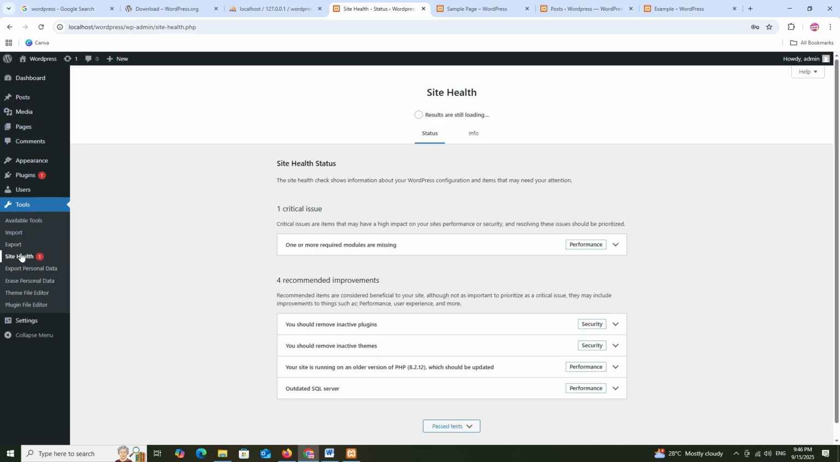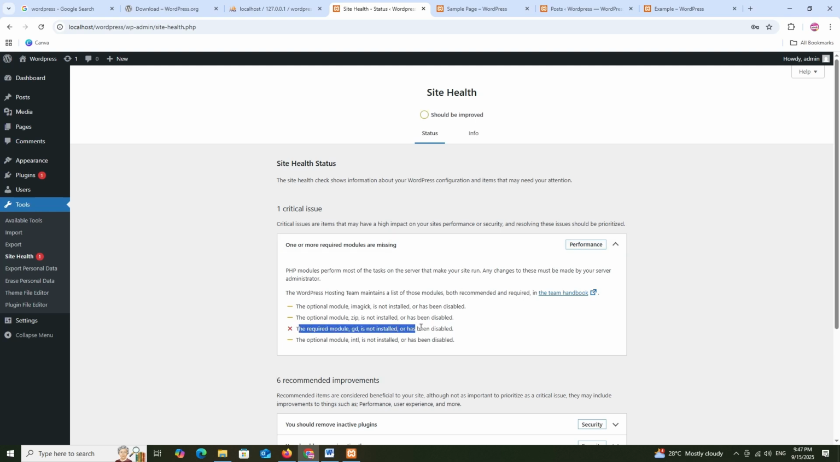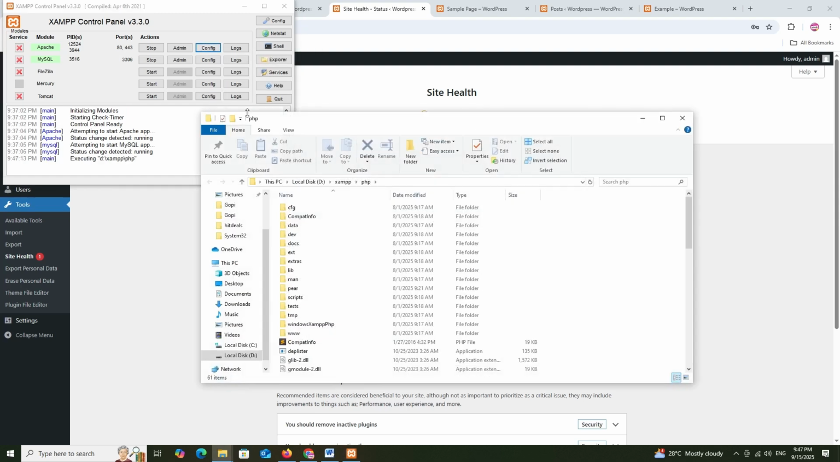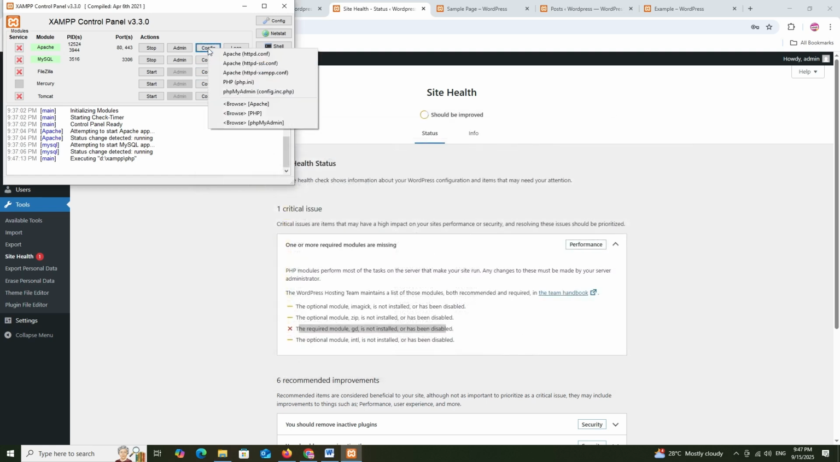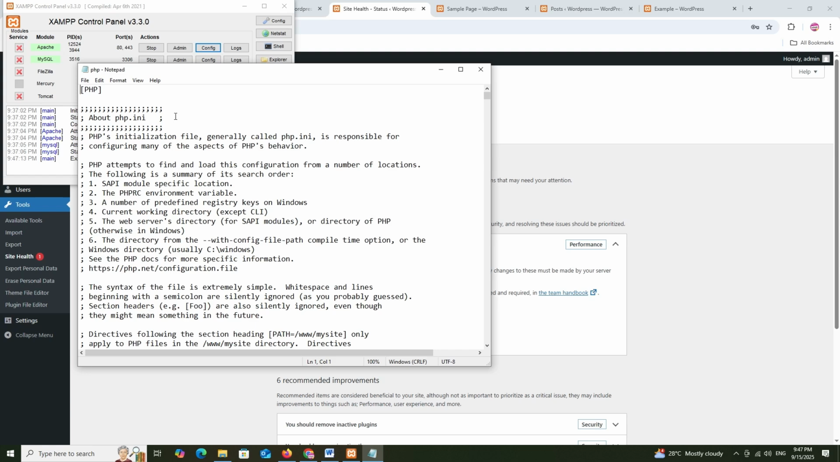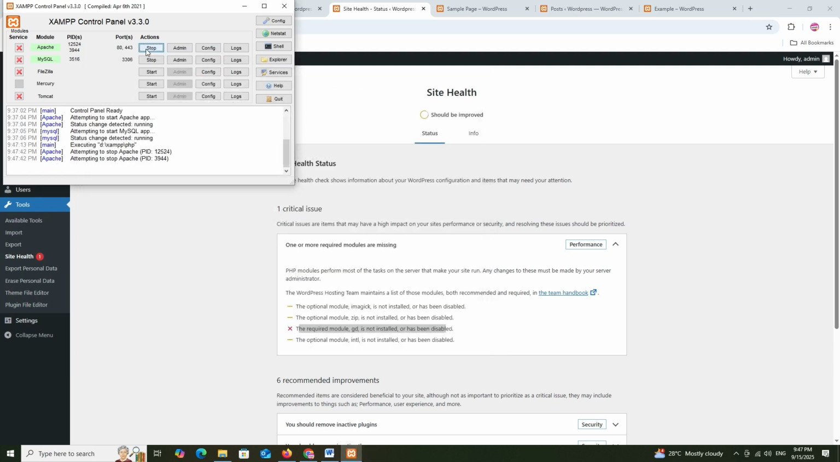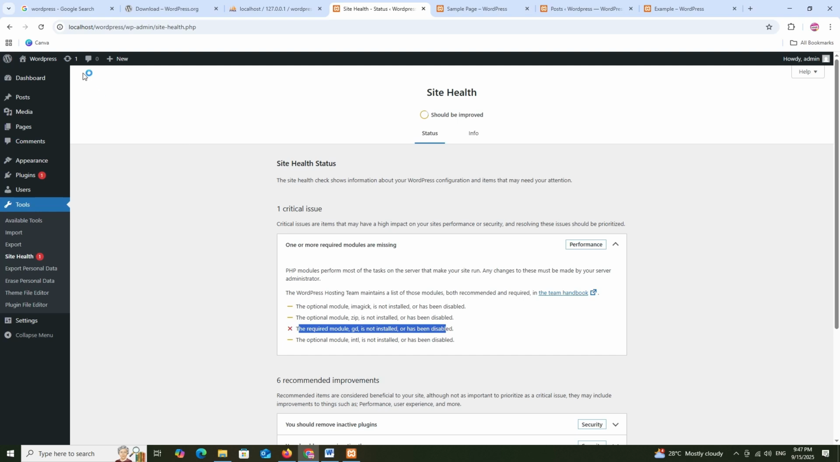Site health. Here WordPress checks your website for performance and security issues. It gives you a status like good or should be improved. Here one problem is telling that one module is missing, the GD module. For that you need to configure your php.ini file and search for GD. Just remove the semicolon and save the file. Now refresh the page. See, the error is solved.